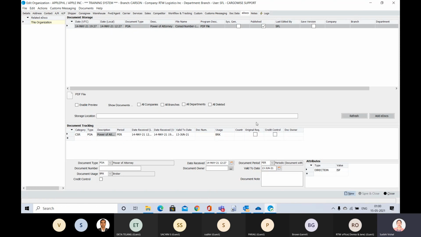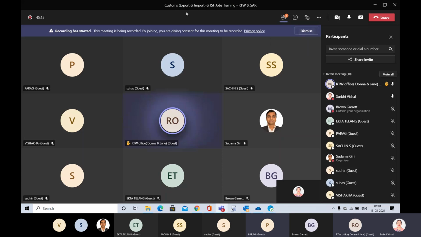Any other query other than the no expiry one? No. Okay. Brown, you can also ask if you have any query. No, everything is good for me so far. Nothing from my end. Okay, fine.